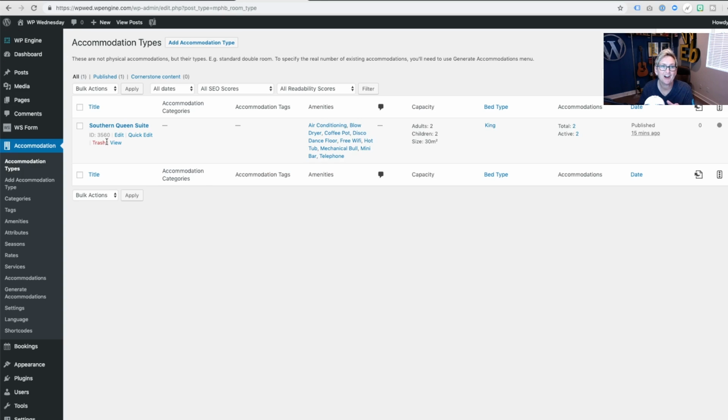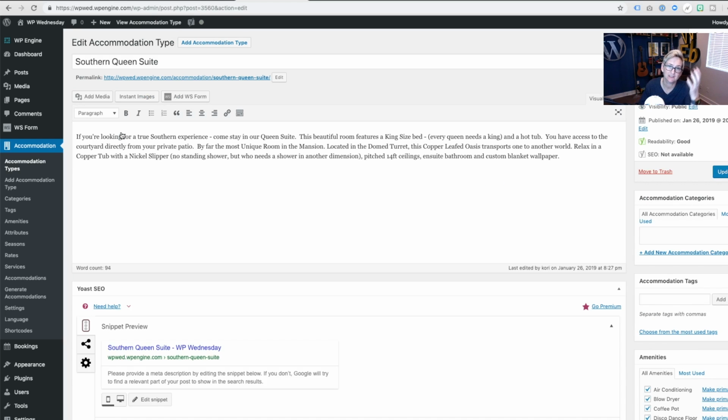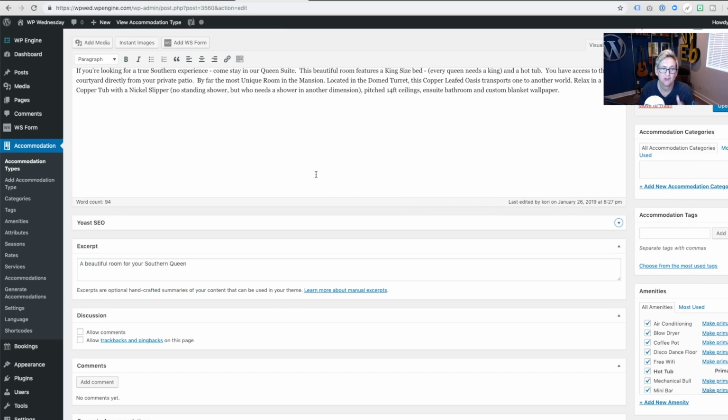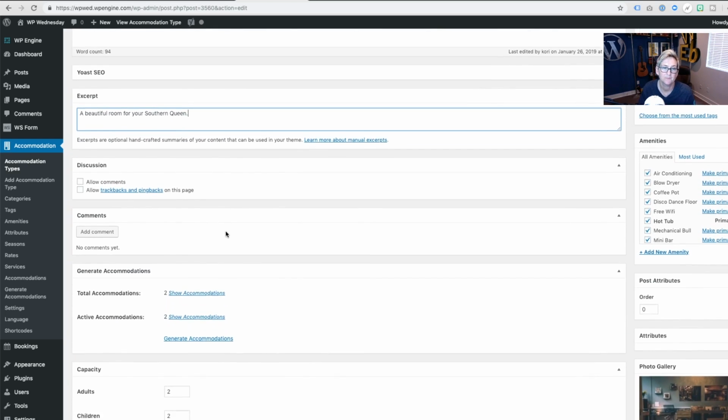So then clicking on the accommodation type, and I'll show you how to add one because it's literally just click add new, right? You're going to give it a name. You're going to give it a description. And then kind of work down the page. Obviously this is Yoast, so I can cinch that up. You can throw in a quick excerpt if you like. It depends on your theme as to whether or not that's going to display.